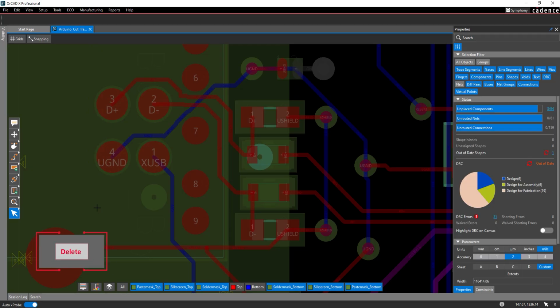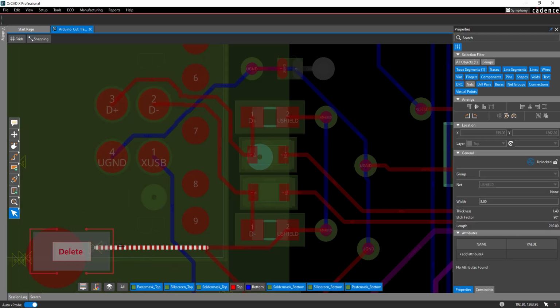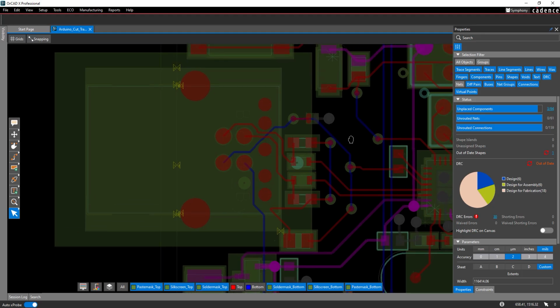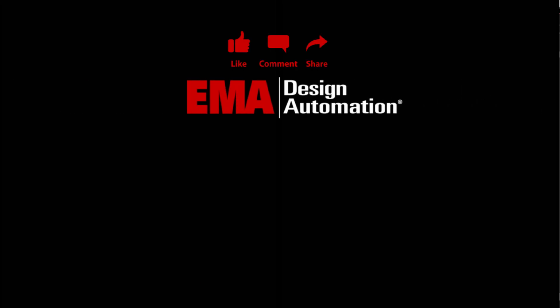Click to select any remaining stray vias or traces and press Delete on the keyboard to remove them. The updated connector is routed. Efficiently cut traces to reuse parts of a design or replace specific circuitry with OrCAD X Presto to accelerate the PCB design process.